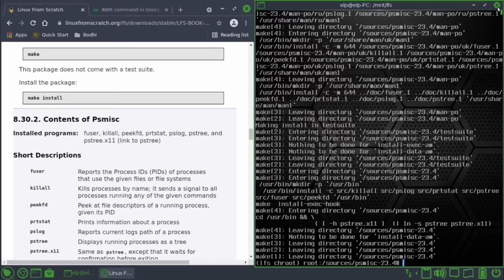So the gettext package contains utilities for internationalization and localization. These allow programs to be compiled with NLS, native language support, enabling them to output messages in the user's native language. It's basically to support their native language. Then it would take around 2.7 SBU, and the disk space it requires is 233 MB. Let's prepare for the build.